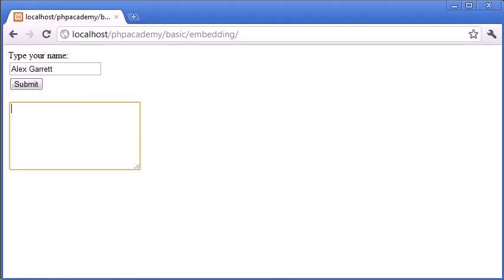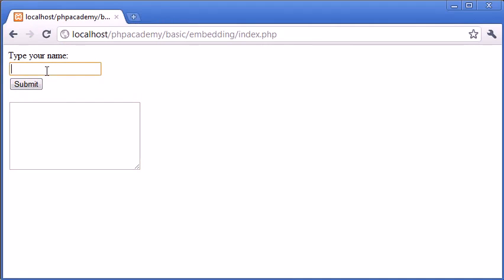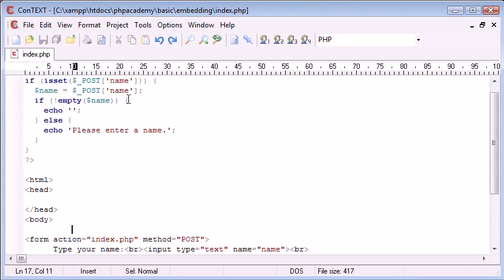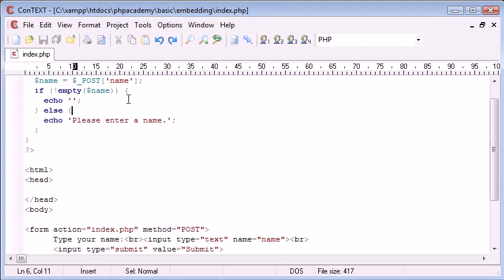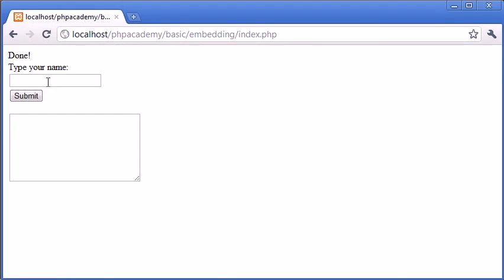So we can test that out quickly. Let's click submit. That's not working. Why is that? Let's just double check. Okay, right, done there. So if we type in my name and I click submit, that says done. That's absolutely fine. If we don't type anything, it says please enter a name.